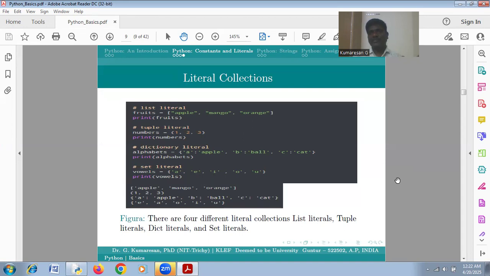Expression symbols are used for printing the literals. A apple, B ball, C cat, like that. Set literals, like vowels A, E, I, O. I want to print those vowels, so I may use some letters and finally we get the output of those vowels. Likewise, there are four different literal collections: list literals, tuple literals, dictionary literals and set literals. These are the fundamental literal collections available in the Python programming language.